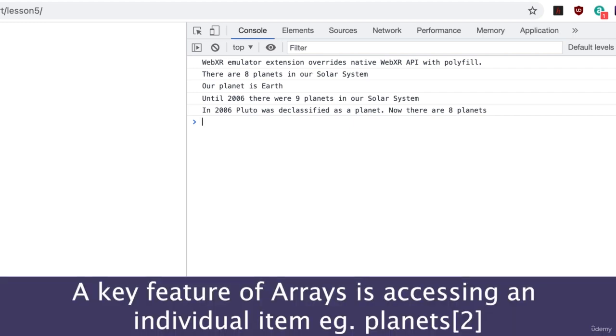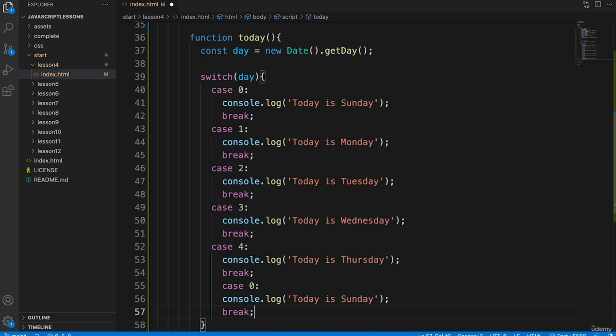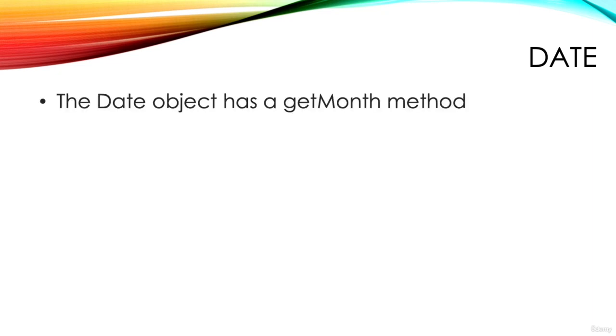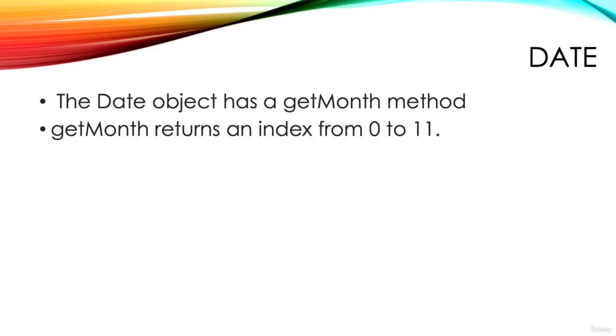As the course progresses, you'll see more things you can do with arrays. A key feature is the ability to access an item in an array using an index value. Recall in the last lesson we used a switch case statement to display the current day as an English string. A much nicer technique is to use an array. The date object has a method, getMonth, that returns an index from 0 to 11.